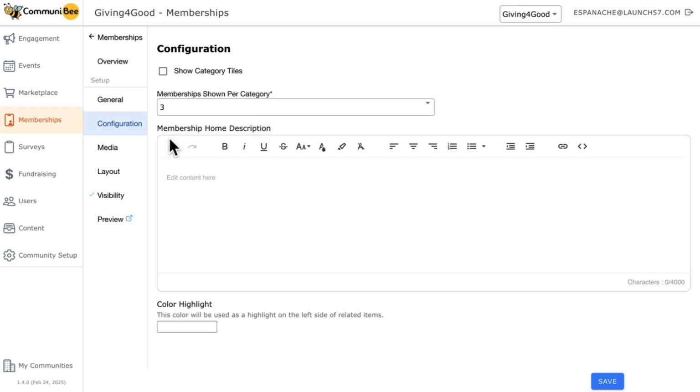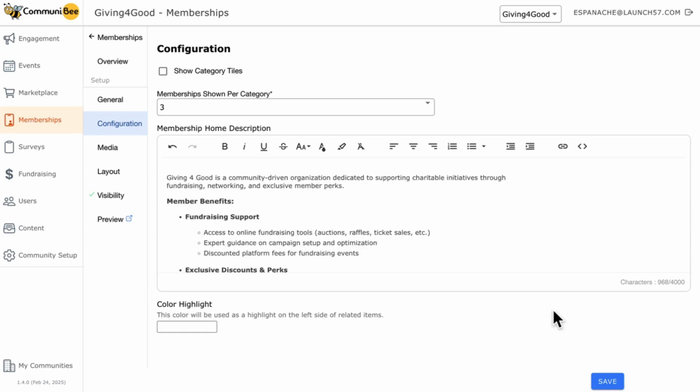On this tab as well, you will upload your membership home description, which could essentially be a description of your member benefits or any information that someone who's looking to purchase a membership would need to know. Now that I have made my changes, I will click Save on the bottom right and navigate to the Media tab on the left-hand side.